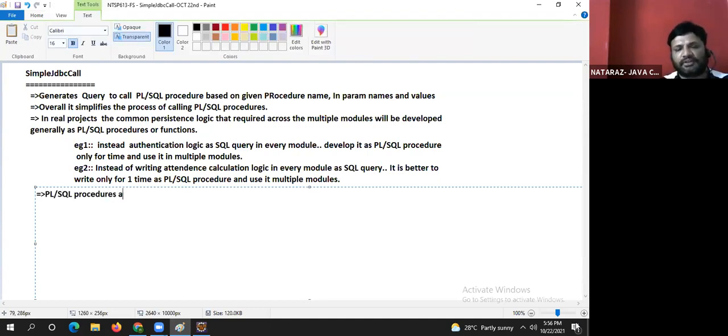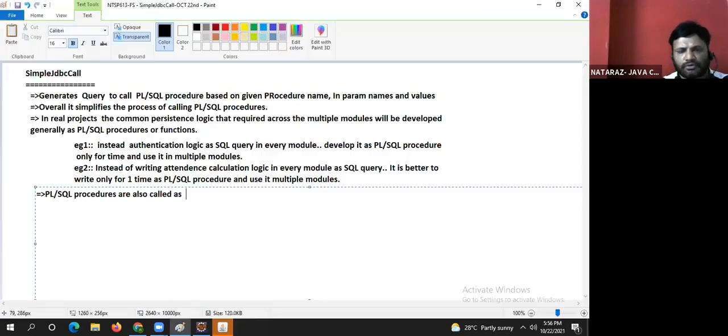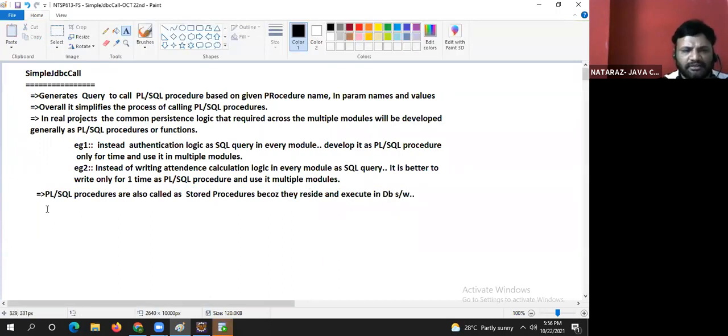PL/SQL procedures are also called stored procedures and functions. Meanwhile, let me parallelly open SQL Developer, guys. Stored procedures, because they reside and execute in database software. Right, guys?